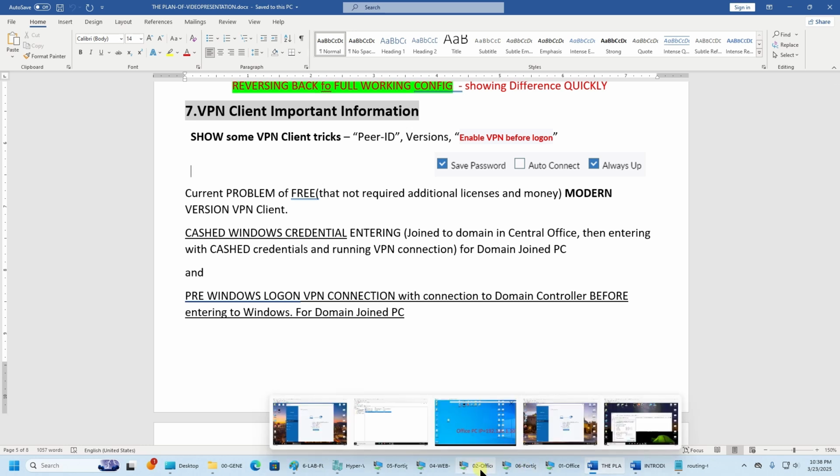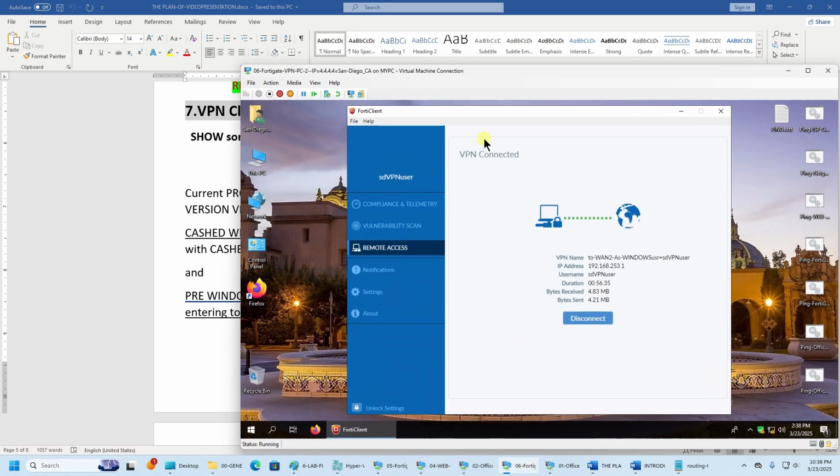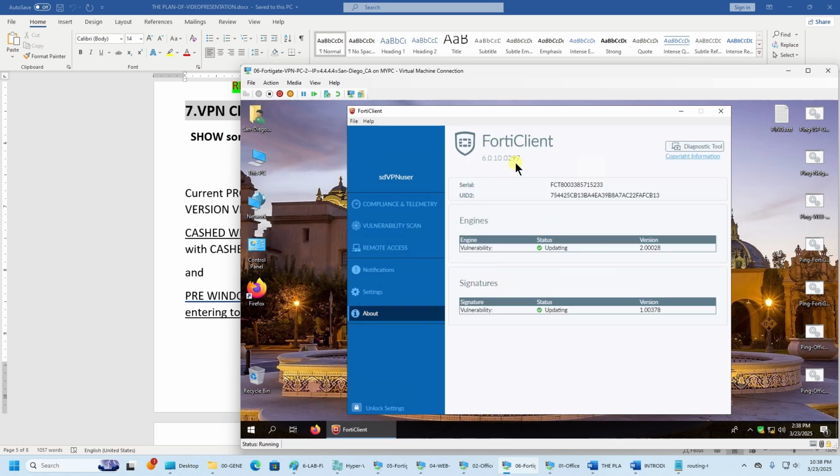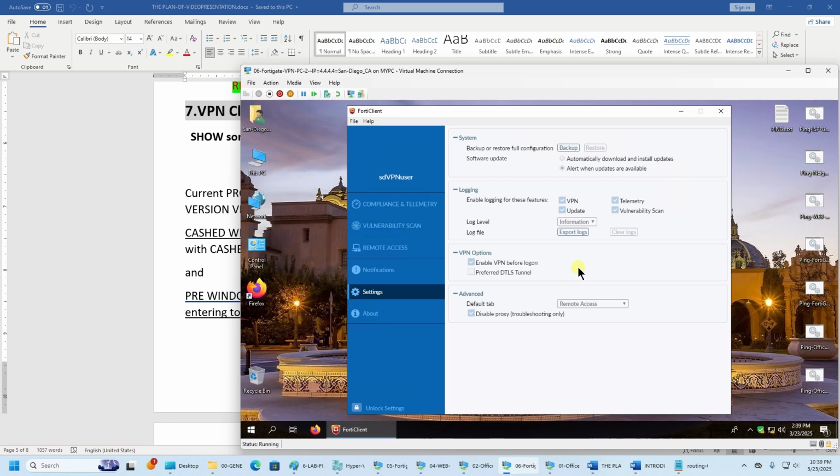Okay, let's look at the Fortinet client. I used this old version, 6.0.10.0297, because we have here, free, without needing to buy an additional license or pay additional money, the enable VPN before logon option.